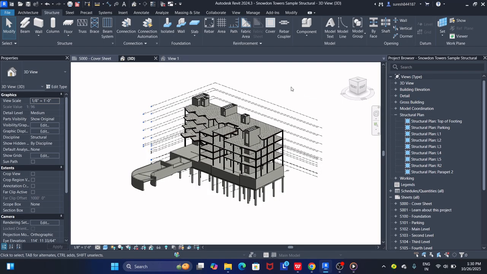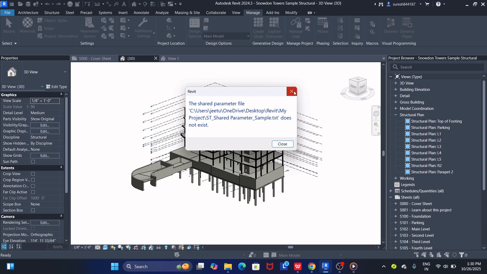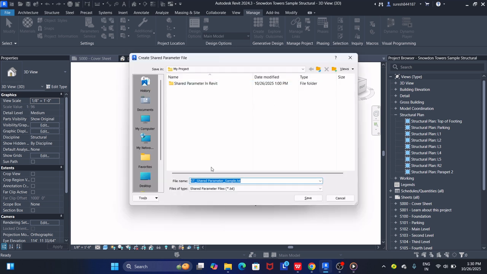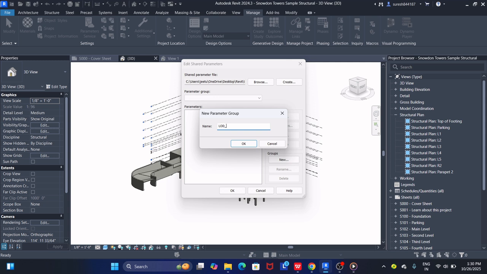Now in the Revit session, just go to the Manage tab, then Shared Parameters. Close it. Now we need to create a shared parameter file. Just click on Create. I want to provide the name ST shared parameter sample text file. Okay, save it. Now we have to create a group of the parameters. Click on New. I want to make a group named LOD underscore 400.